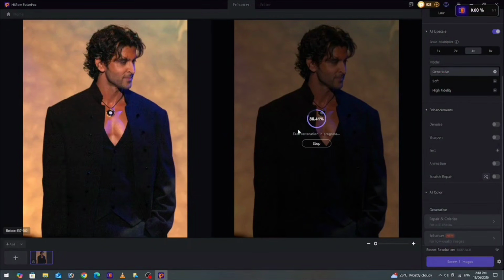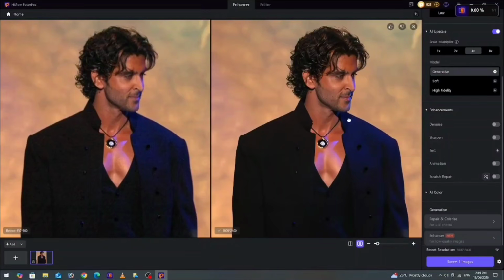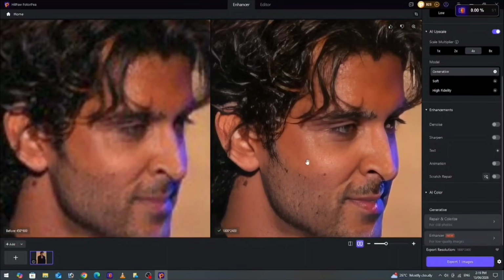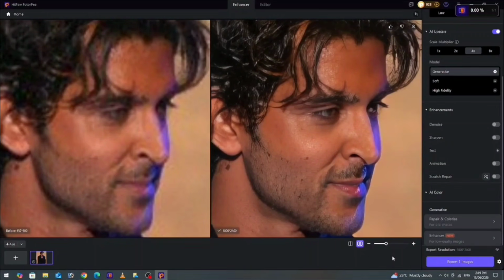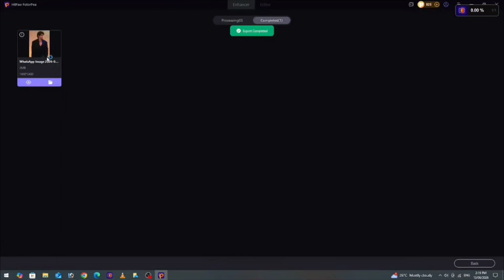After waiting for a few seconds, the image will be processed and the result is ready. And wow, just look at that. The software has enhanced the image incredibly well. The details are much sharper, the quality is cleaner, and the overall image looks significantly better than before. Honestly, the result exceeded my expectations. If you want to save the enhanced image, simply click on Export and you're done.